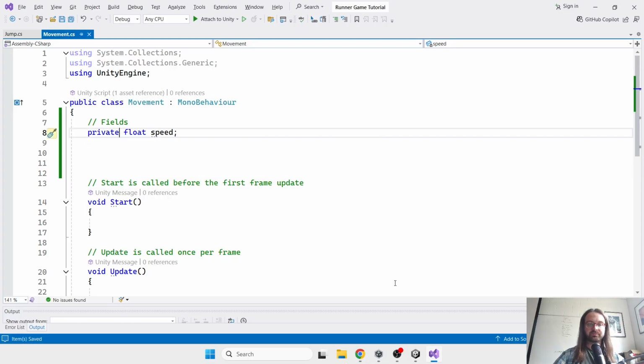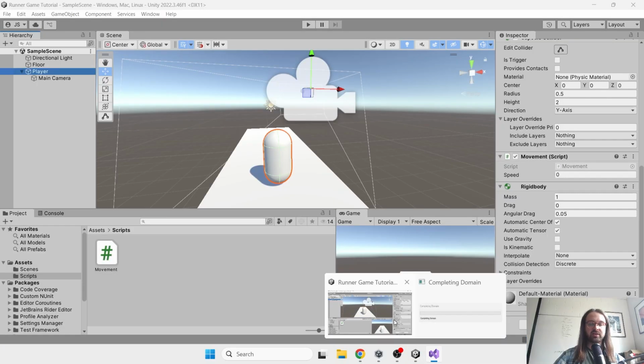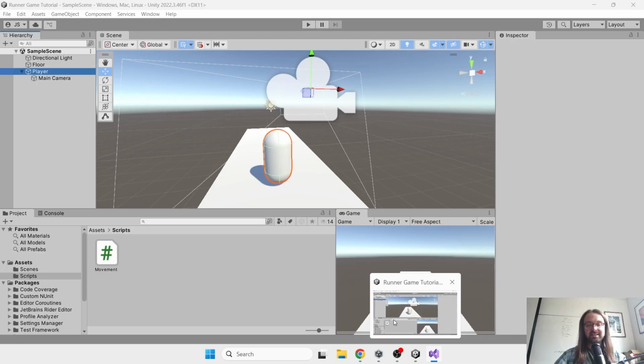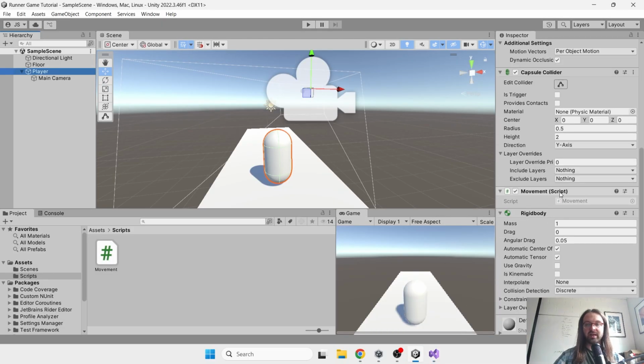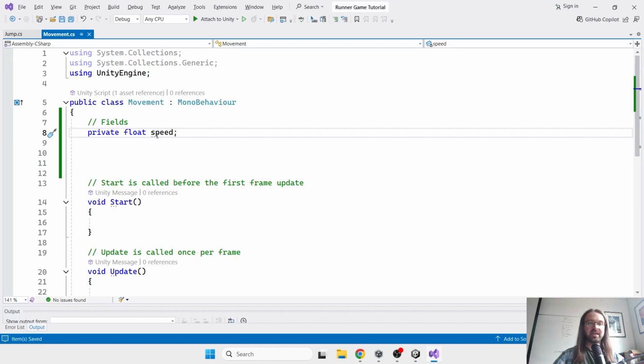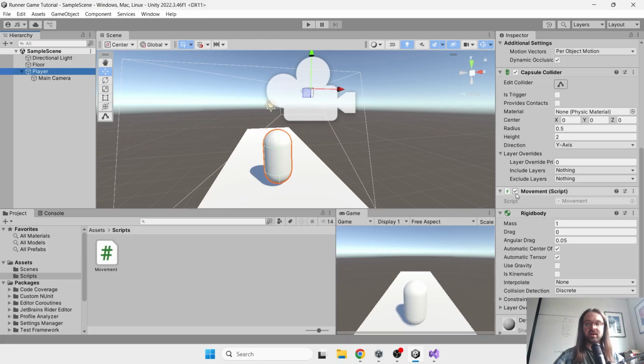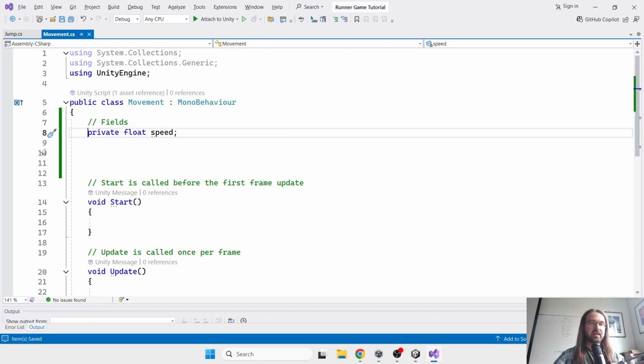Save that, and go back to Unity again. You'll see that the field actually just goes away. So the field is still there. It's still a property of this object, but I can no longer see it from the inspector, and no one can see it.